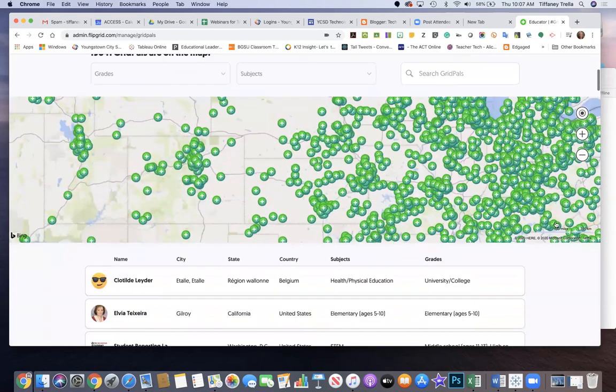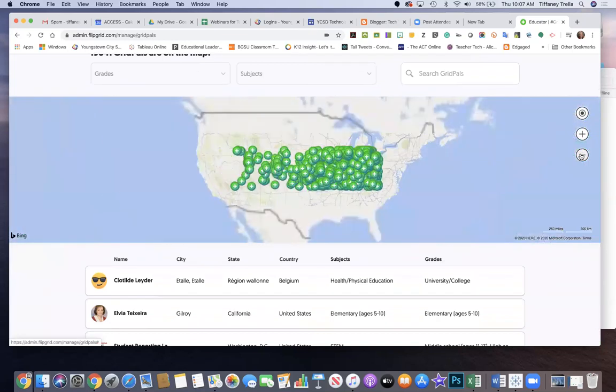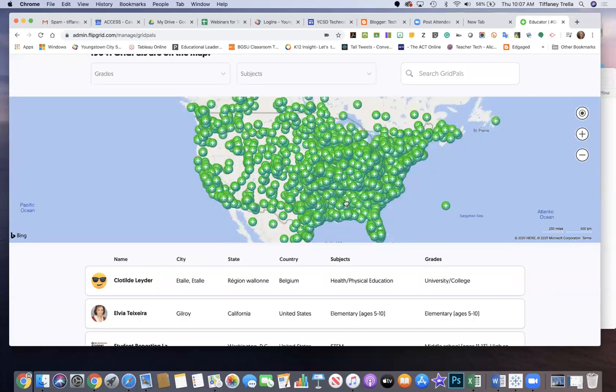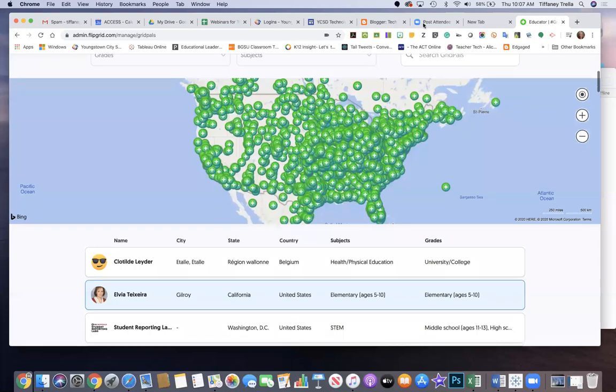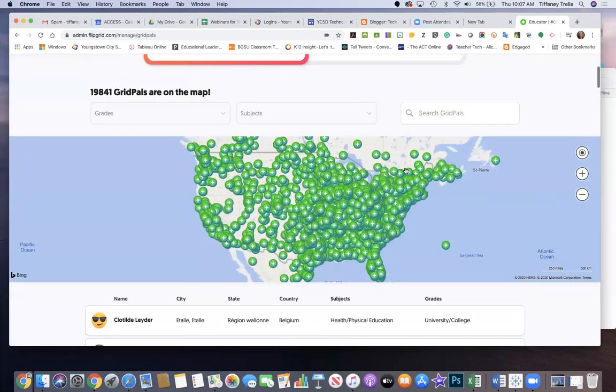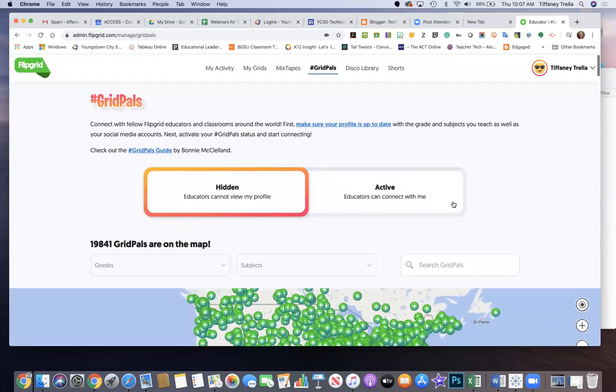And the whole world is actually on here. So if you make it smaller, it will start to load, and you'll see Australia and all kinds of places. You can see Belgium at the top. So you can communicate with tons of other people all over the world if you decide you want them to go outside of their box.